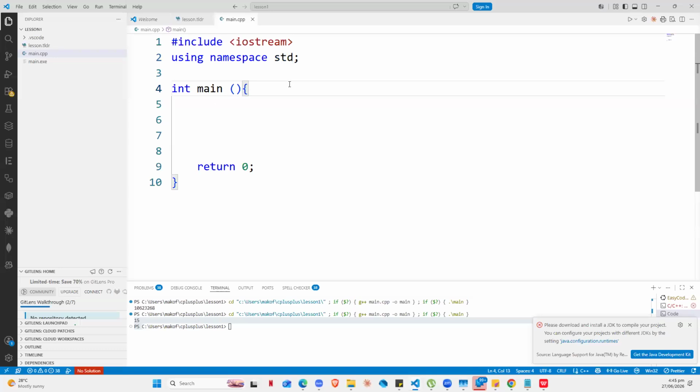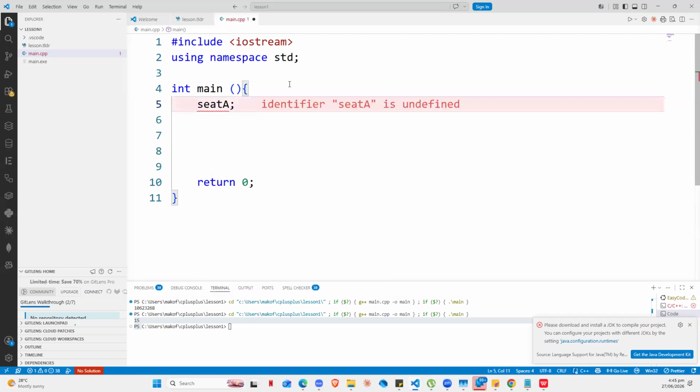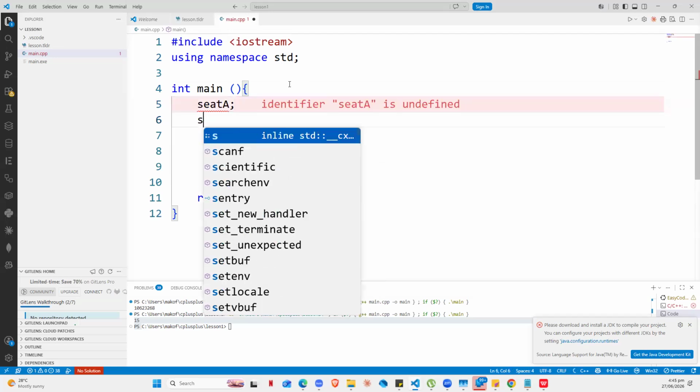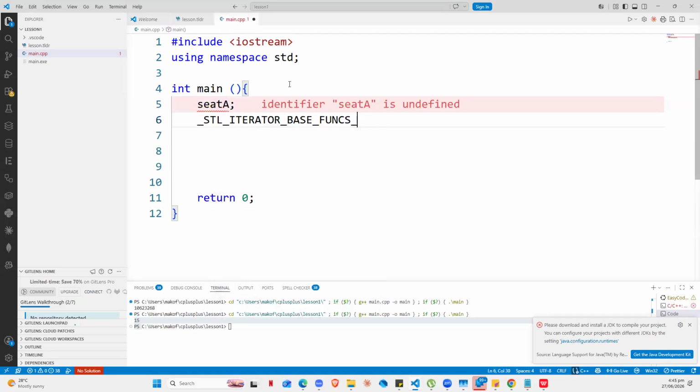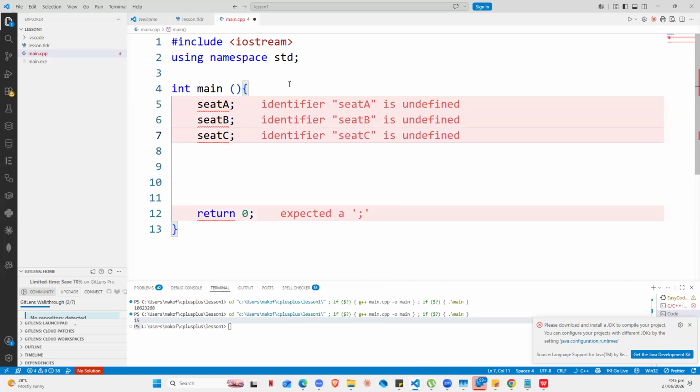They said I have to declare the variables for the seating positions. So seat A, seat B, seat C. I can't just declare it like that. It's wrong. The computer is underlining it for me, because we have learned today that to declare a variable, I must add the data type.